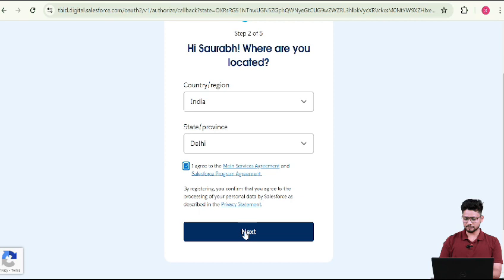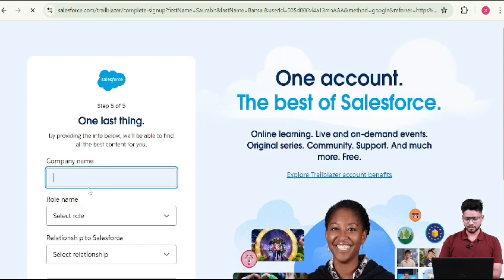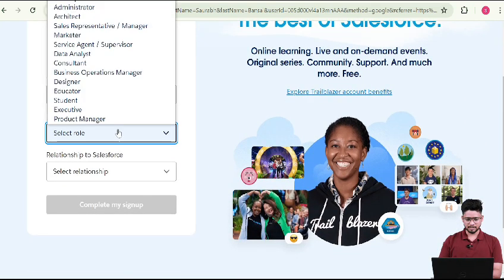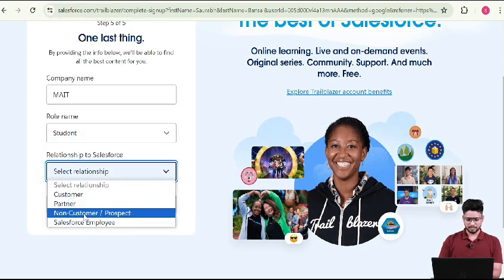Then I have to agree to the terms and click Next. Here they are asking for the company name, but you have to provide the college name. My college name is this, so I have provided this. The role is student and the relationship is non-customer.